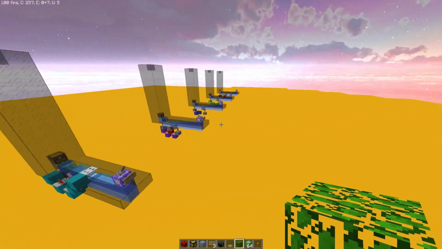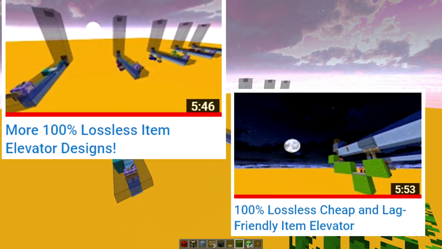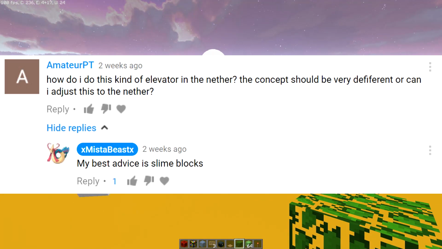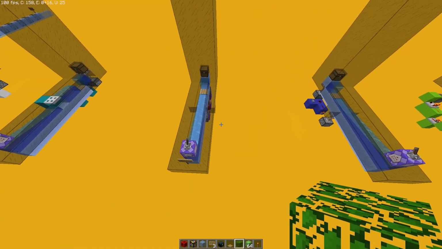Hello. You remember these videos I made on these elevators that one time? If you don't, then you should probably watch these two videos right here, because somebody else did, and he left a comment about why these don't work in the Nether. And I was like, "What do you mean? Of course they do." And then I noticed, oh my God, they have water.